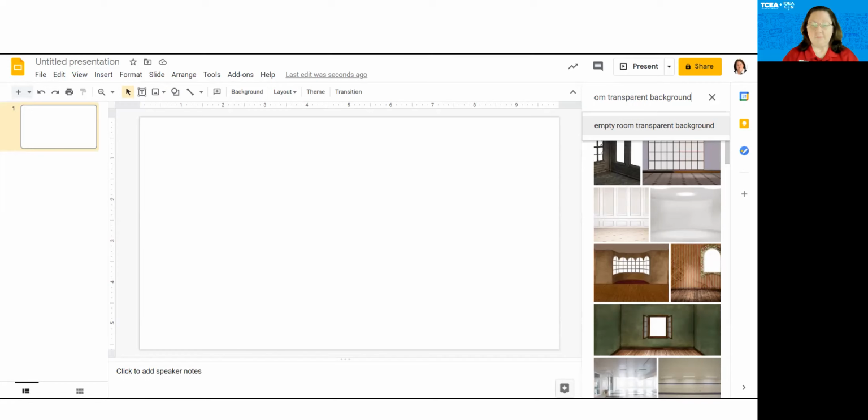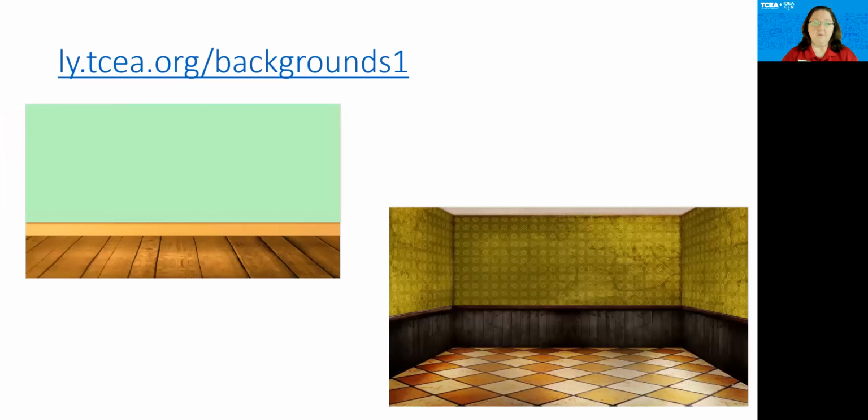Well, there are lots of places to get backgrounds for your Bitmojis. We've given you a whole list of these on the handout that's available to you in the TCEA membership booth here at the convention. I'm going to show you just a couple of them that I like. This is from the handout. There's one for backgrounds 1, and you can see it has some very, very plain, simple backgrounds.